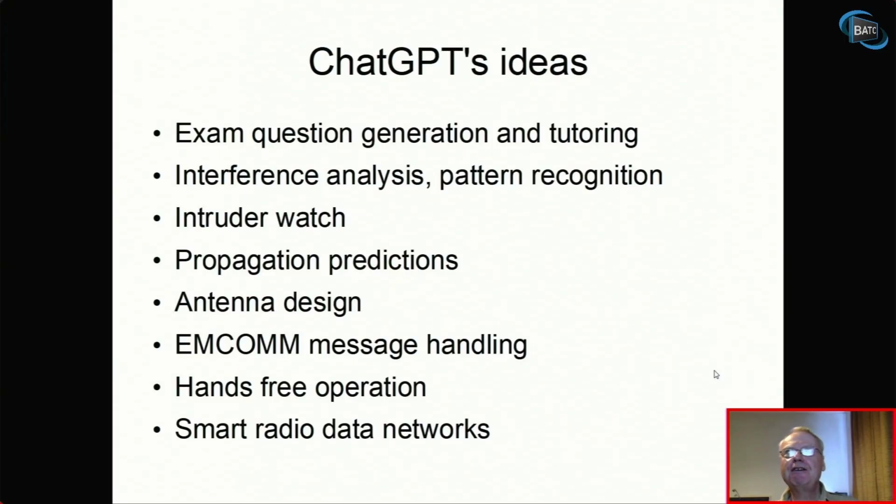Hands-free operation. There's a micro version of Whisper which will run on a Raspberry Pi, which would allow you to control your radio, say if you're mobile. Smart radio data networks that know where everybody is and work out optimum paths, etc.